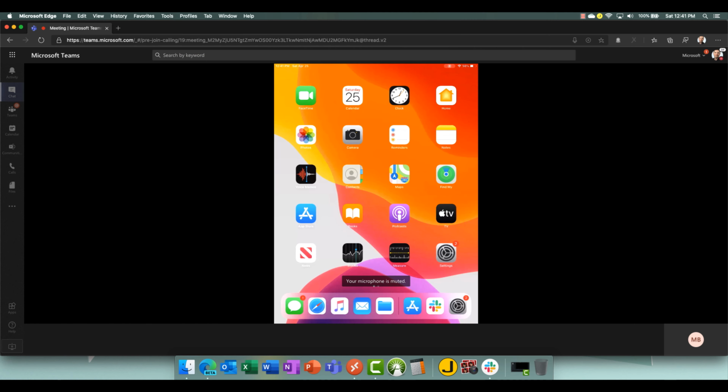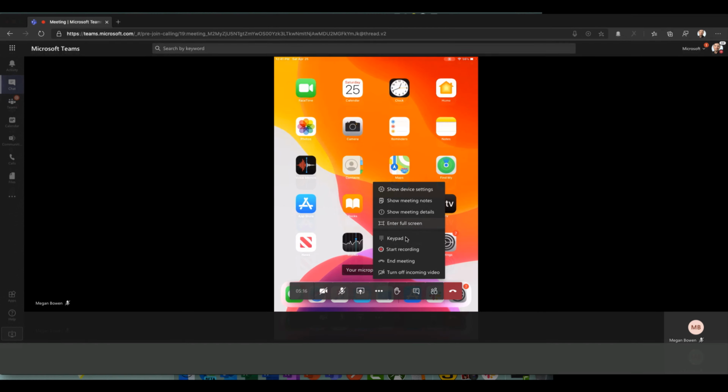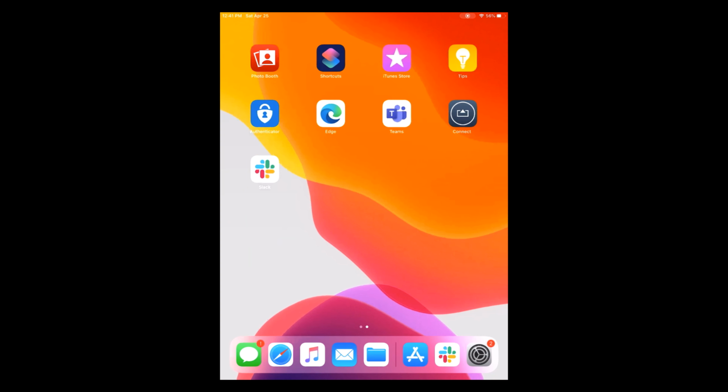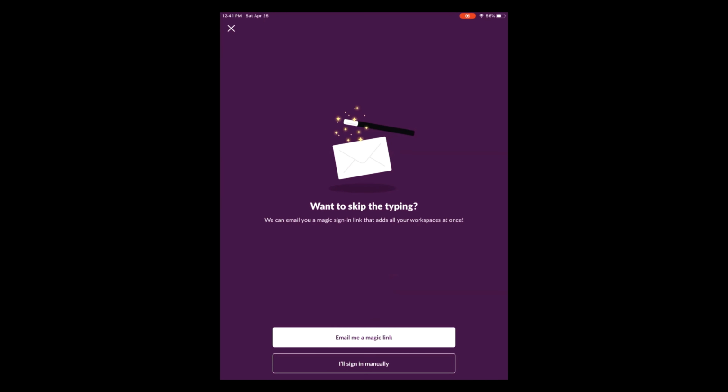Okay, here we are on my personal iPad. Now, I am sharing this through a meeting in Microsoft Teams. So I'm just going to make this full screen so we can see what we're working with here. So I've gone ahead and installed Slack on my personal iPad, and there it is. So let's tap the Slack app, and it's going to ask me to sign in. So we'll tap sign in down at the bottom, and then I'll choose the sign in manually button.